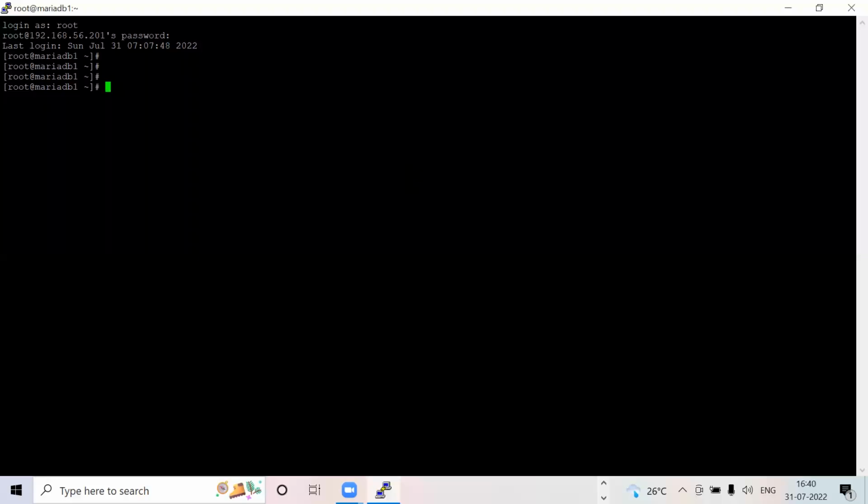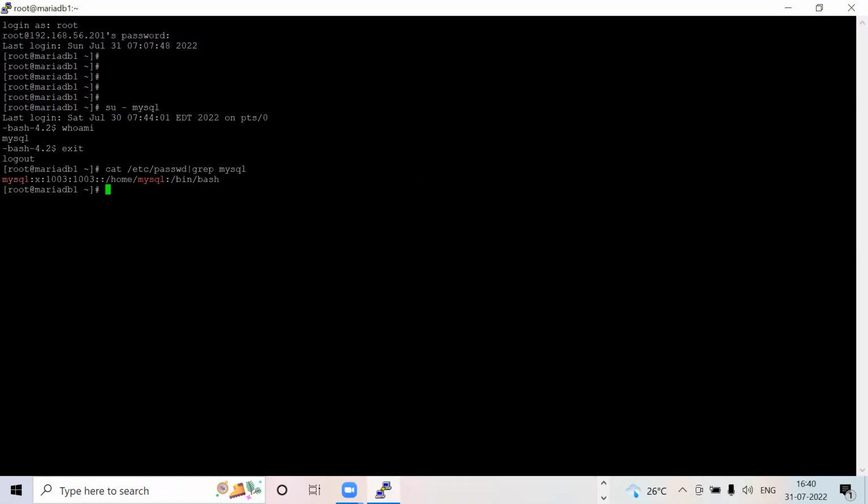SU-MySQL. This one works for me, but one or two people faced the same issue. Simple thing: you see cat /etc/passwd, right? Search for the MySQL user. Right now /bin/bash is there. For whom it is not working, it will be /bin/false or something else.